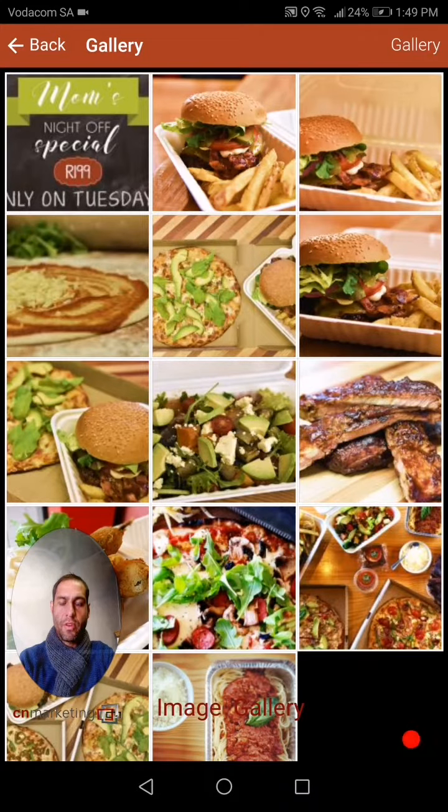So currently we've got the ability to pull through images from Picasa, Flickr, Instagram, and you can create a custom gallery as well. We are busy redeveloping the Facebook API as Facebook changed their API, so all developers need to redo their APIs to pull through the image galleries from Facebook.